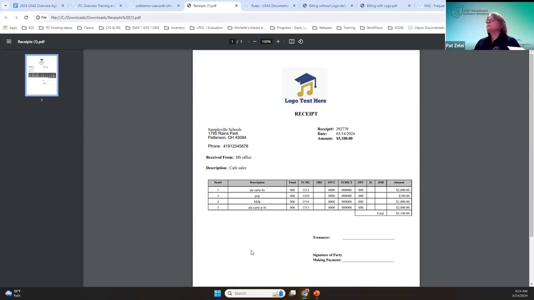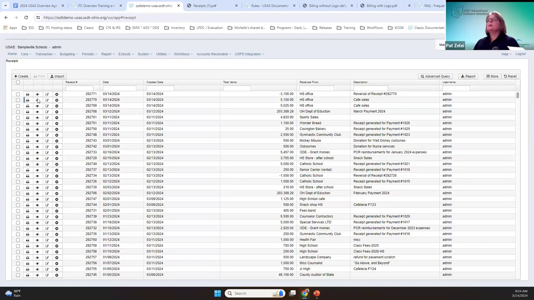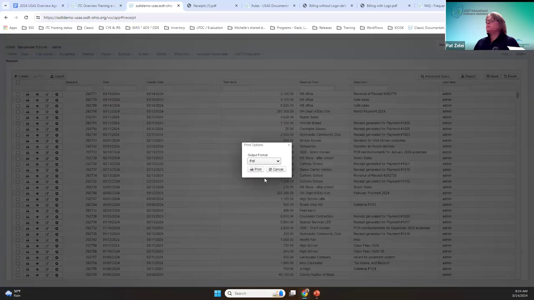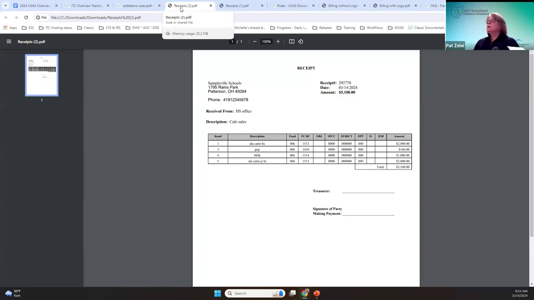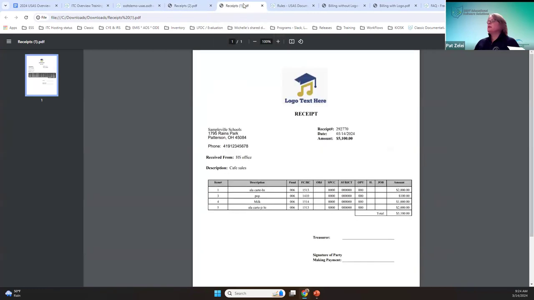So right there. Versus, let me show you the regular one, the default. Because I'm not sure if it's just the logo. So there's the default of the same receipt. Here's the logo. So it's a little bit formatted.